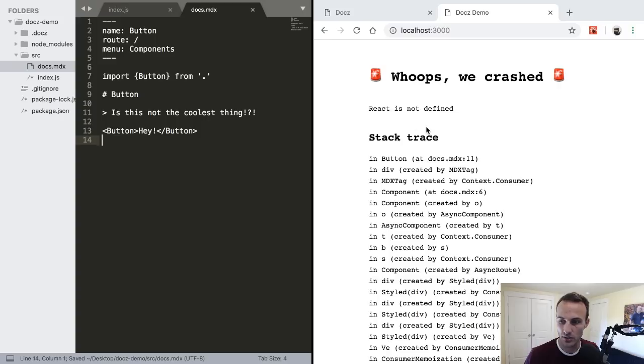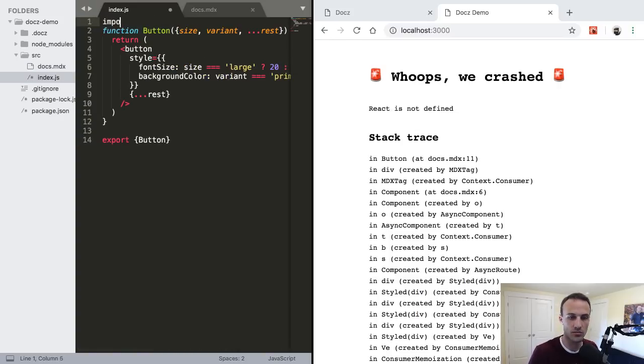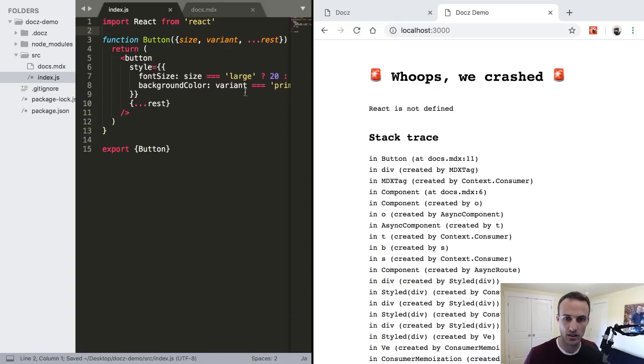Okay, cool. So then we save this. We crashed. React is not defined. Oh yeah. So let's import React. Normally I'd want to install this in my project, but I'm sure Docz depends on it.